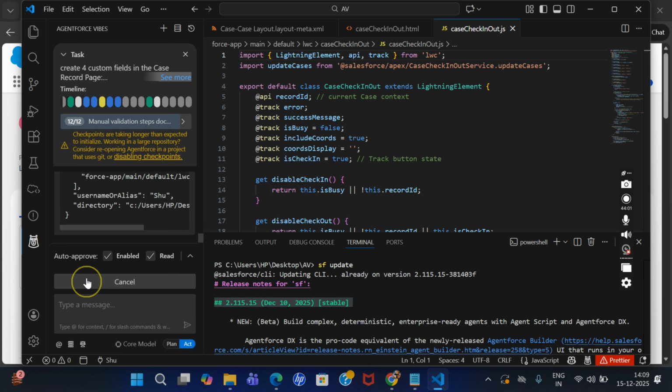Okay. The LWC component name is over here: case check-in out. So we'll go back and open the org, or you can refresh, or log out and log in again. Okay, so now we'll go back to the case again. Now, referring to this case, right?